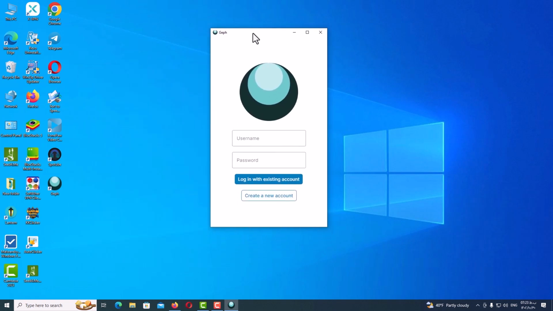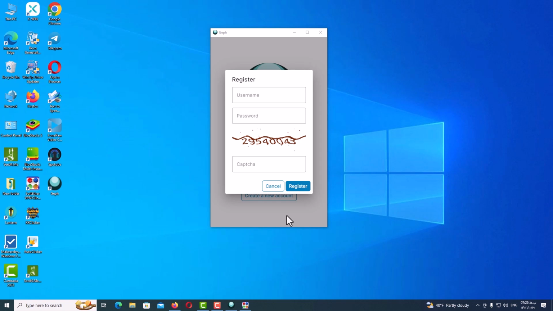Now here, first of all, if you have a user, of course you don't have one, so here, click on create a new account. It's so easy guys. One of the interesting things is that this VPN doesn't need any email address and verification of your email address. Just type your username and your password and security code.